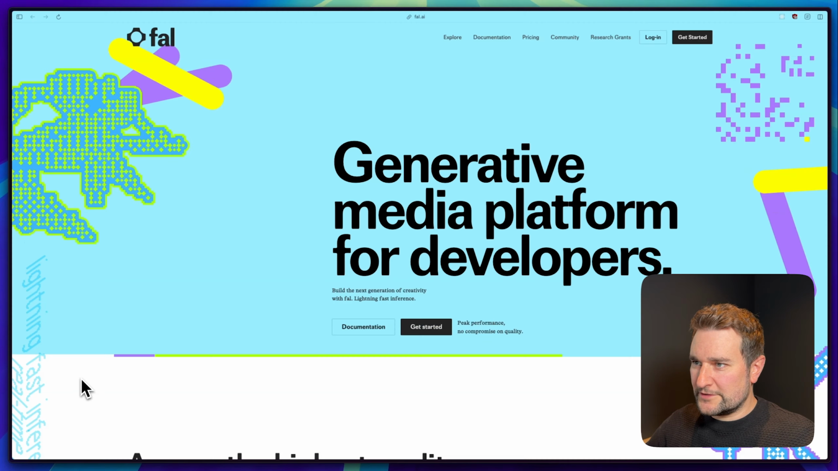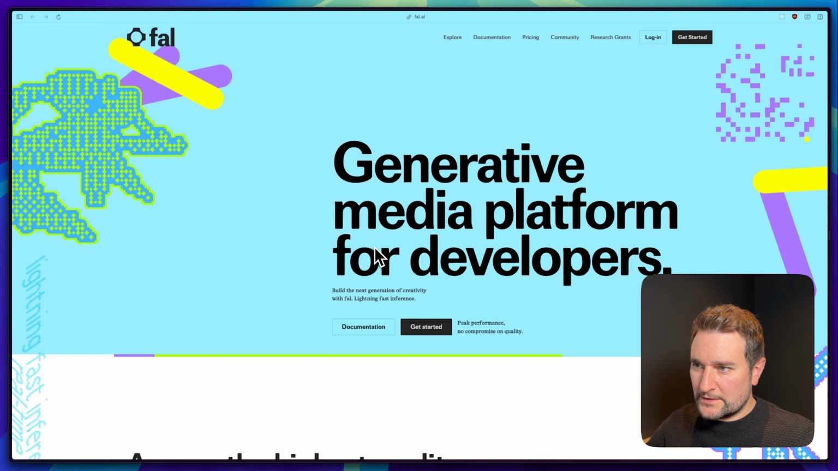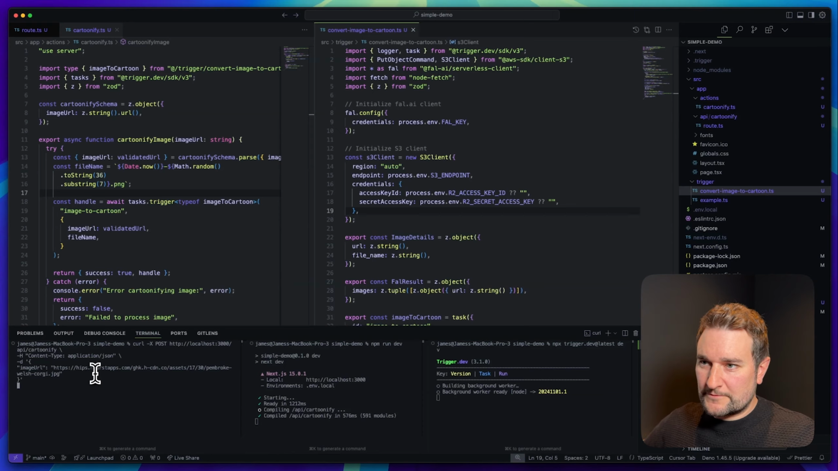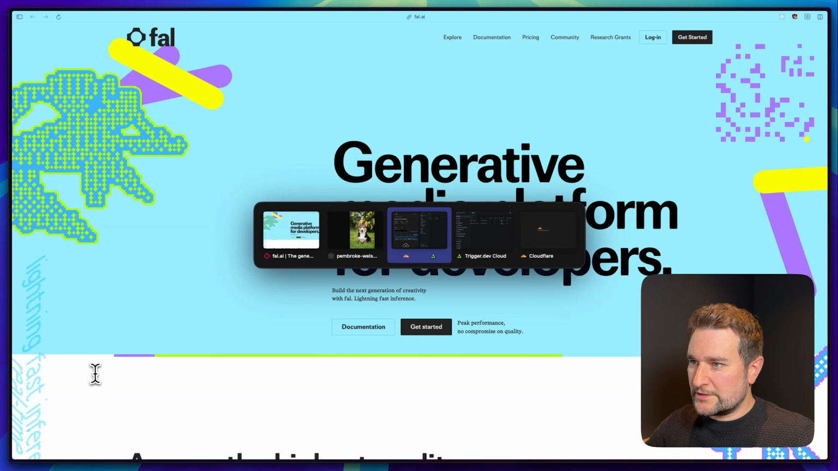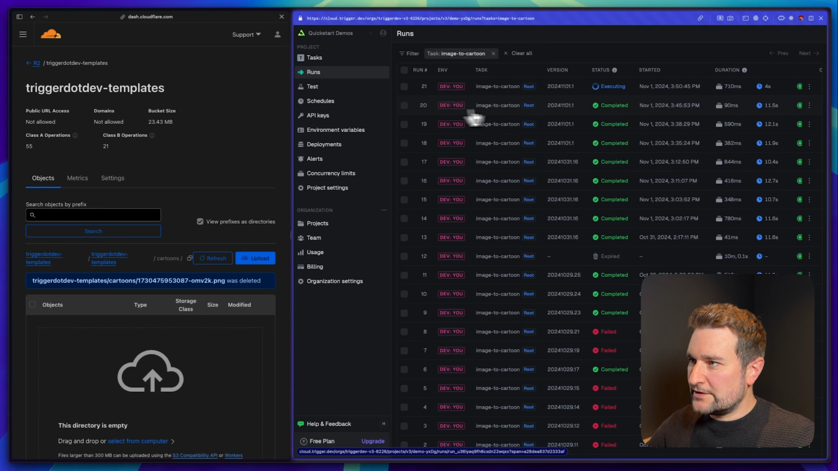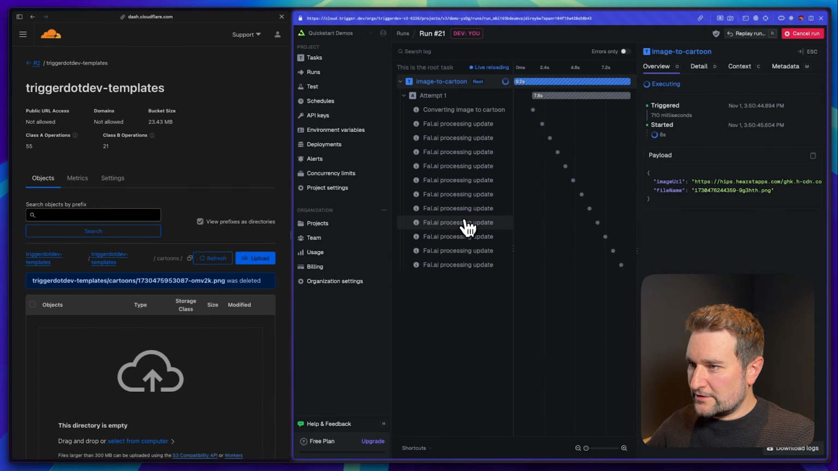And just for reference, there's our JPEG. This is the URL we're going to hit. So let's hit run on that. Jump back to our browser, go to our Trigger.dev site. Here's our task. If we click on it, we can see 1 is executing. And here we go. The Fal logs are coming through from the task.